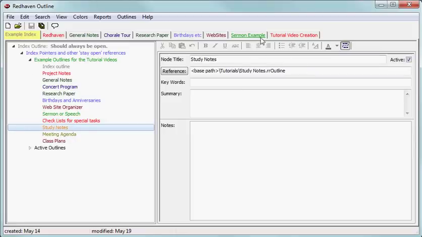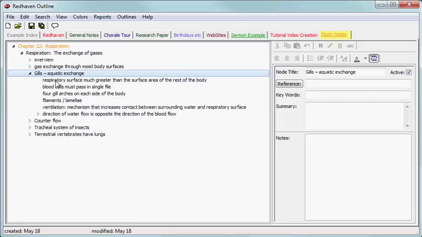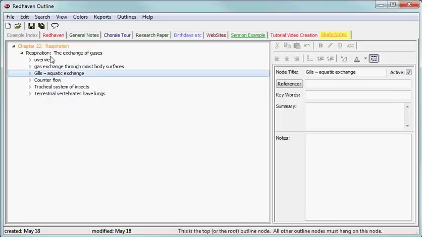Next one is study notes. If you're studying a chapter in a book, here's chapter 22 in respiration. You can write your notes in any word processor, just simple notes, and then import them into Redhaven Outline. And once they're imported in here, then you can do all kinds of organizing of them and looking at them.